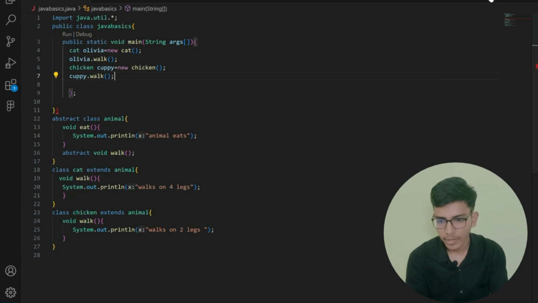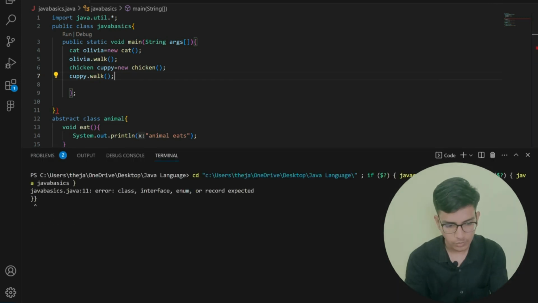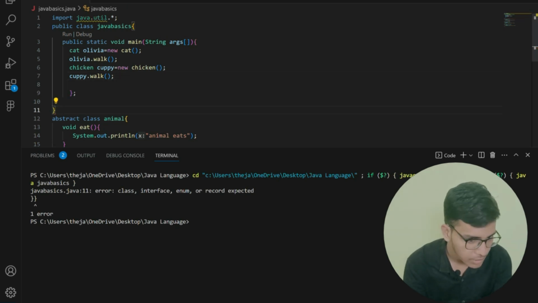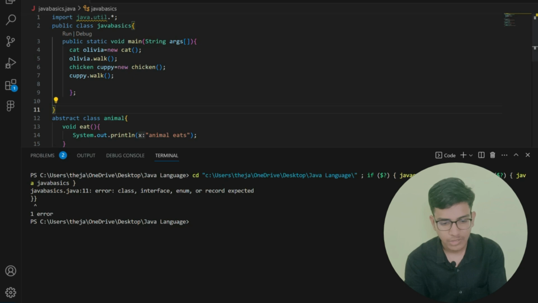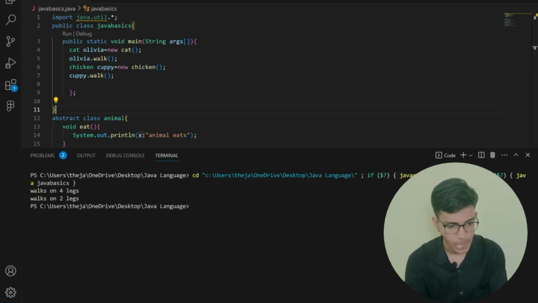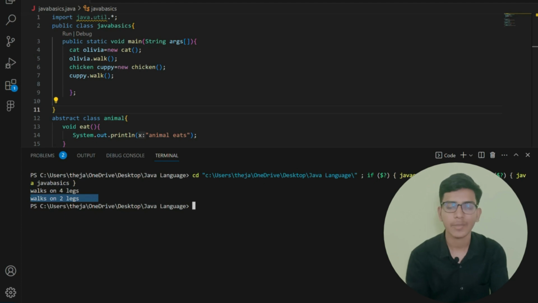Now let me save and run. First of all I have to add braces here, it's some braces problem. Yeah, now let me save this and run. So you can see that our Olivia, that is our cat, walks on 4 legs, and our Kapi, that is nothing but our chicken, walks on 2 legs. So this is how we can implement the idea which is given in our abstract class.